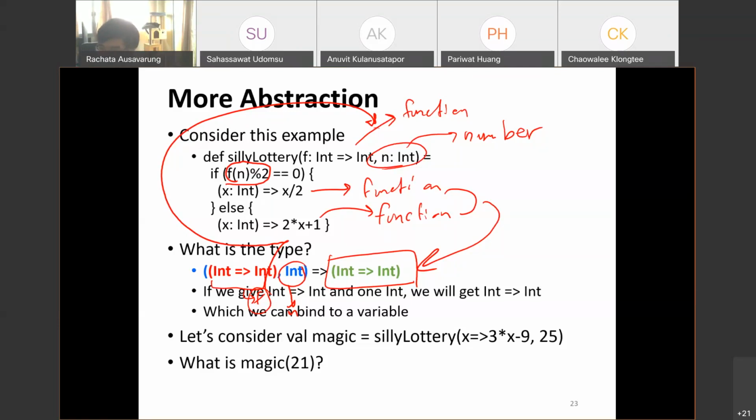All right, so someone already tried to answer. So let's go through this example, assuming that you're trying to follow through and try some example. This is my function. So we'll go to silly lottery first and see what function this returns. This is function f, this is n. So what is f of n? You put 25 here, multiply by 3, minus 9. So what's the value of that? It's 75 minus 9, so that's 66. Is 66 divisible by 2?